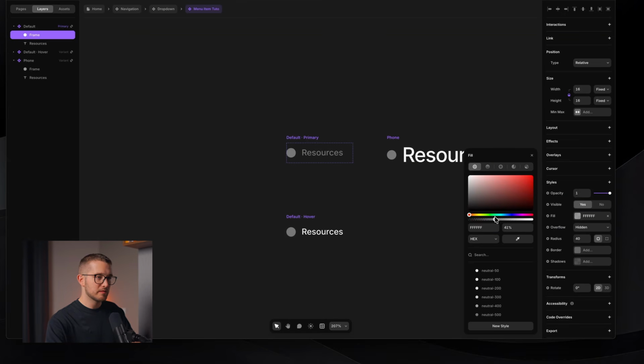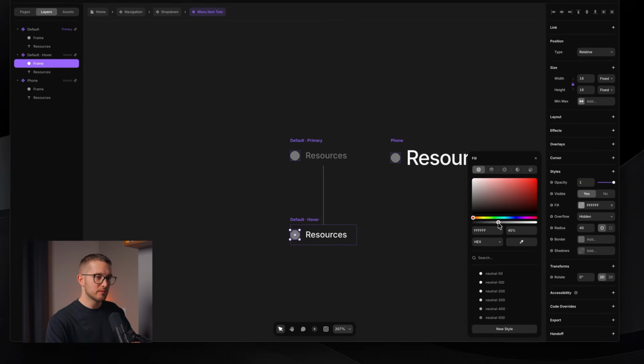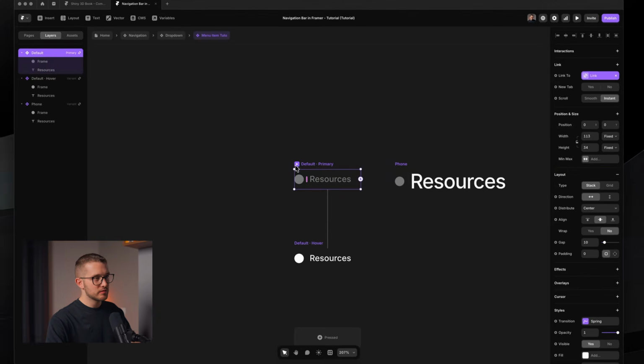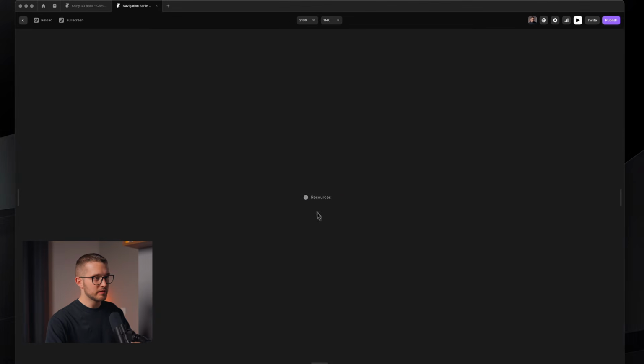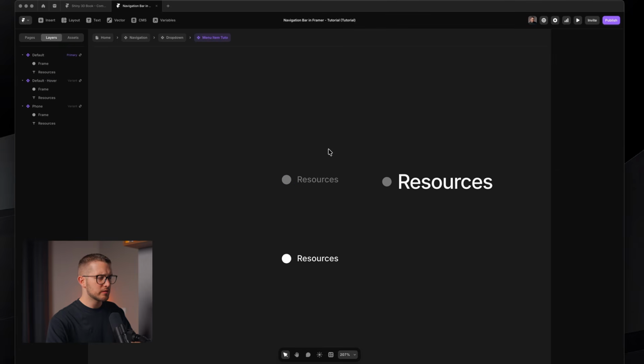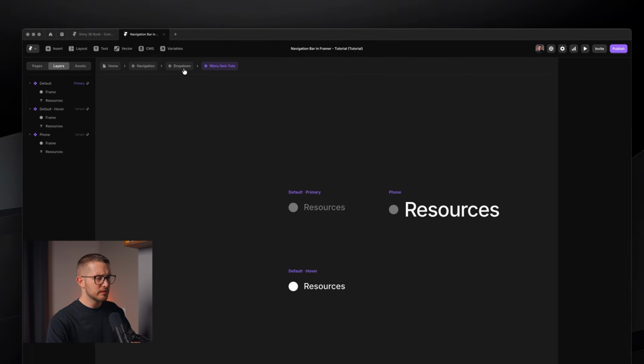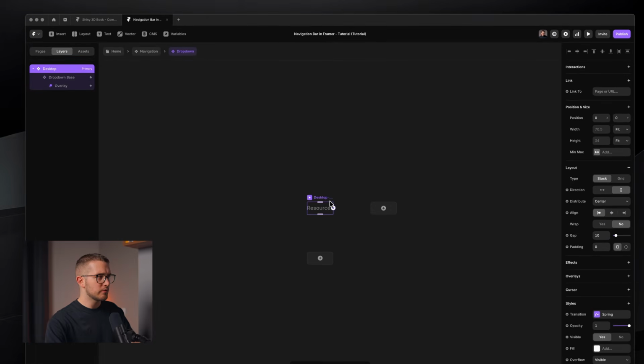Yeah, maybe like this, and then hover maybe there, right here. So this is how an item looks. Yeah, it looks pretty good. Phone, we're going to talk about phone a little bit later. Maybe we're not even going to need a phone.